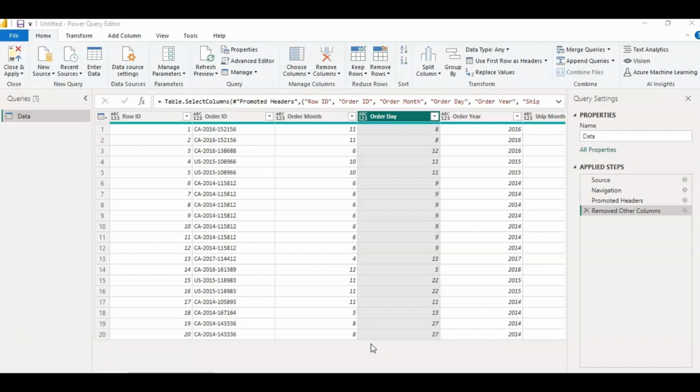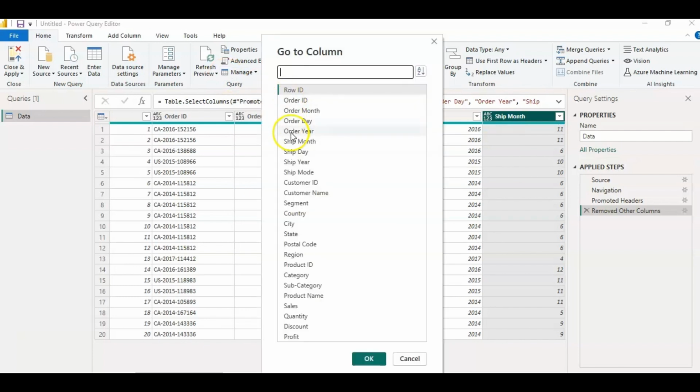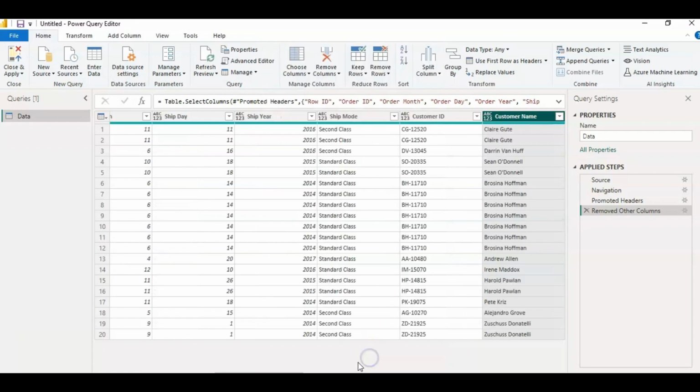If we want to look for a particular column, we can search for the column one by one, or we can go to this manage column option, then go to column. Then select the column that we want to look for. Let's search customer name, then click OK. That particular selected column is highlighted. It's really easy to find a particular column in this way in a huge dataset.